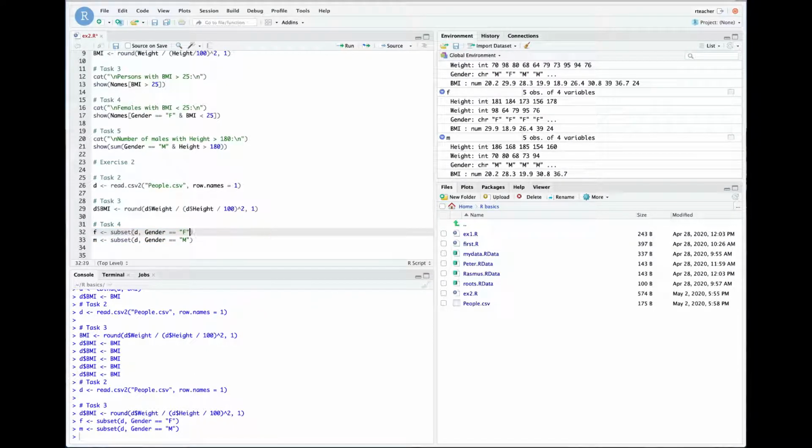I can tell R, don't get the gender column into these data frames F and M. To do that, I need to specify an additional argument. It's called select. Select tells which columns to select. So in this case, I can say select columns height. You can see I don't use quotes here because it's like variable names, like column names. And then BMI. So I skip gender.